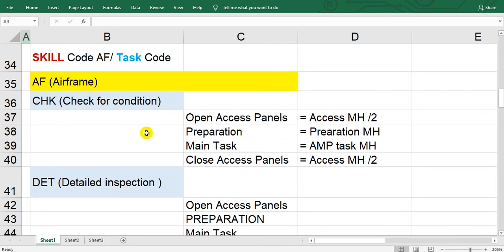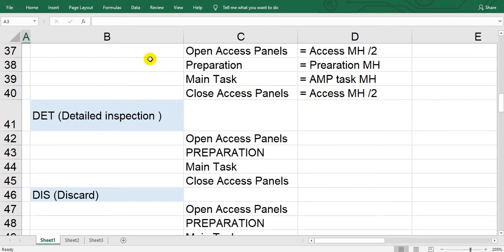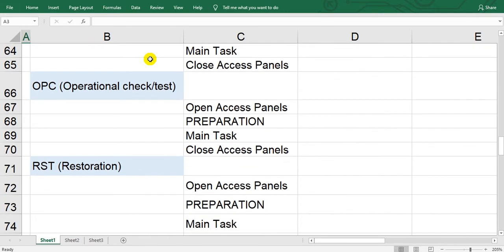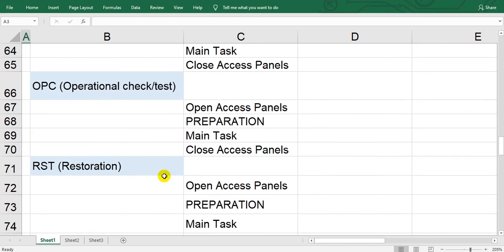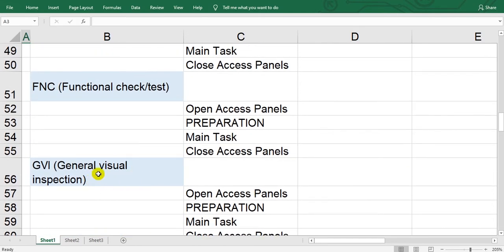Now, where can we begin? What is the task code which will begin? I suggest I will begin with the easiest one. The easiest one here is the visual check. So the visual check needs no mirror or gauge or any tools, just a visual check. Maybe during the visual check, I will find a non-routine task. So I will write the non-routine task. The easiest also after that is the general visual inspection. So this is also general visual. Also, I will find some non-routine tasks.